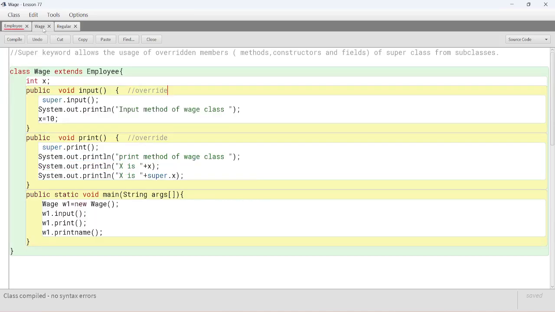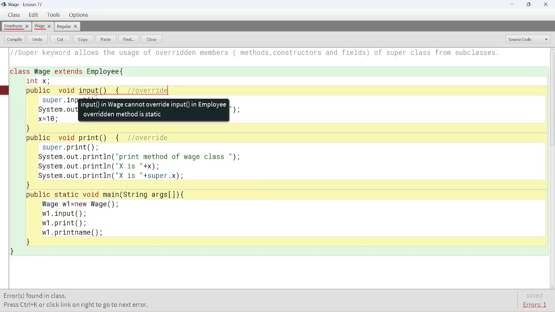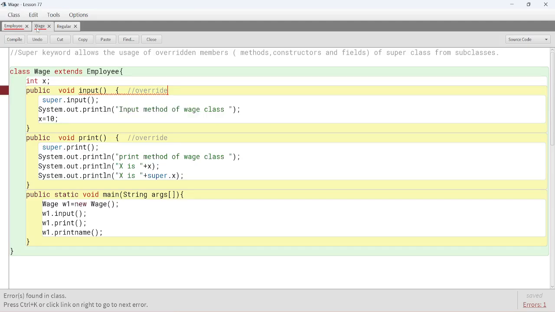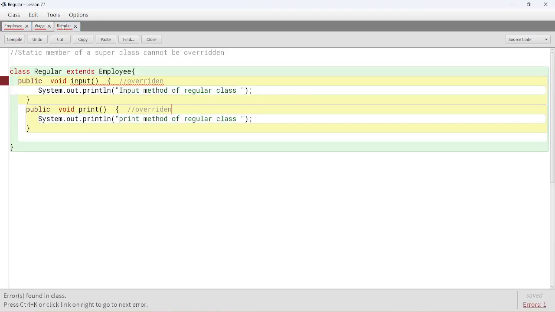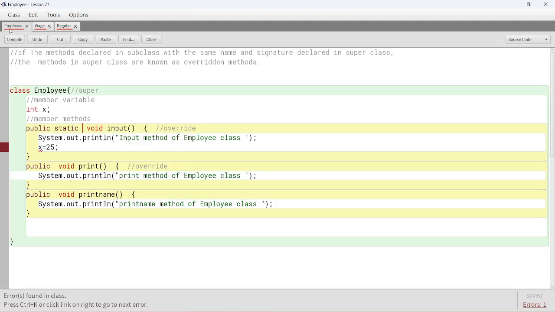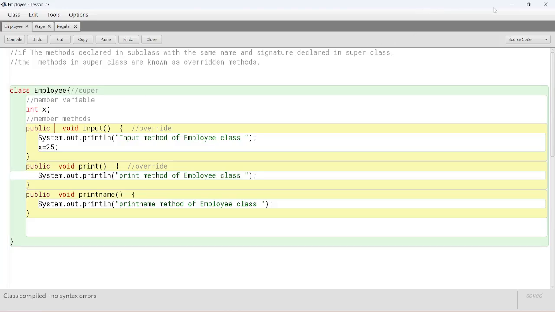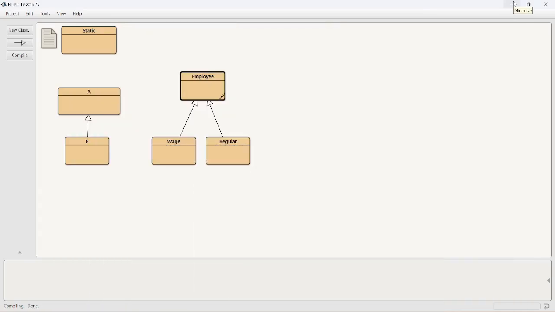Let's go to wage class, control K. Immediately it is saying input in wage cannot override input in employee. Overridden method is static. Static methods cannot be overridden. Go to regular, control K. Again it is saying input in regular cannot override input in employee because it is static. So static means available to class only, and static methods cannot be overridden. Now control K, everywhere without any problem it compiles.